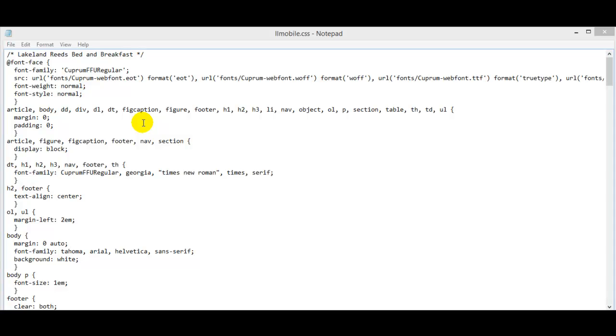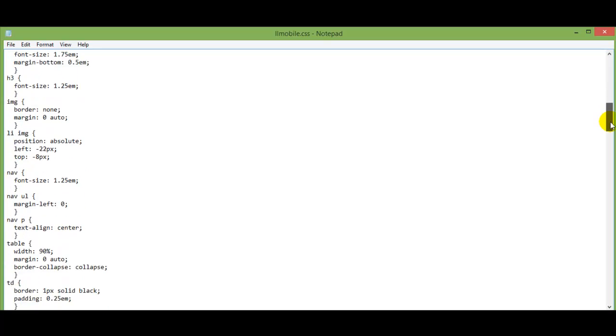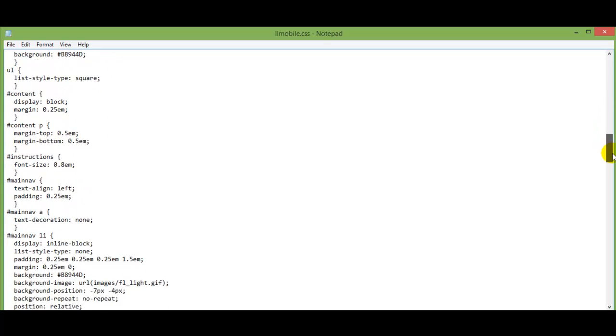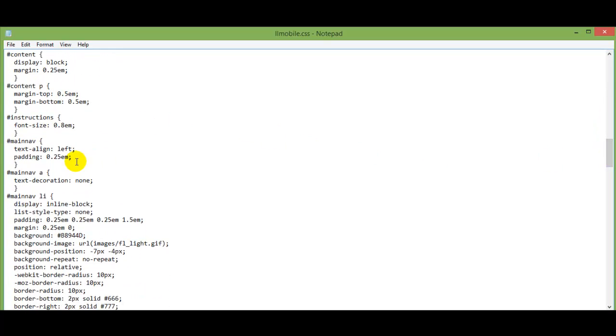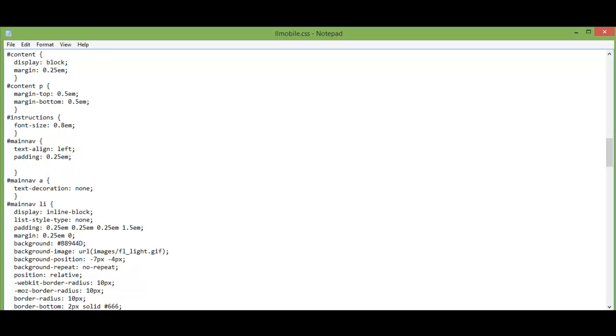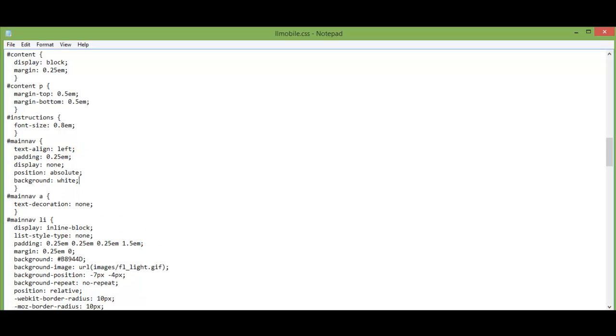Now we're going to add some more code to our hashtag main nav style rule. We're going to add a display of none, position absolute. We're going to make our background white. So let's go ahead and scroll down to our hashtag main nav. We're going to enter a line here and then we'll add those three elements to it. Display none, position absolute, background white. Go ahead and save your work now.